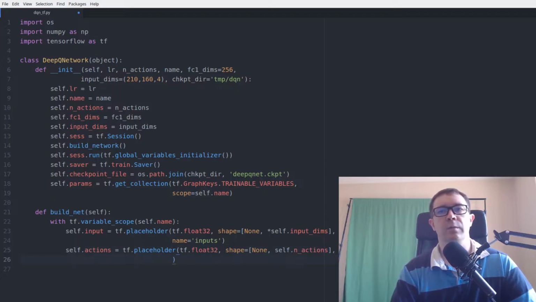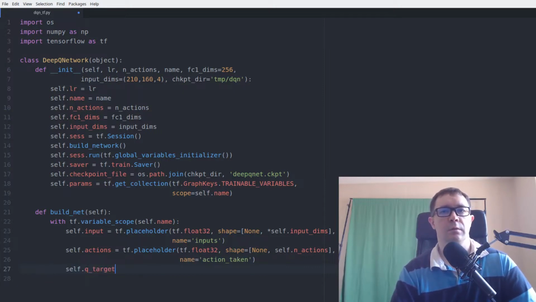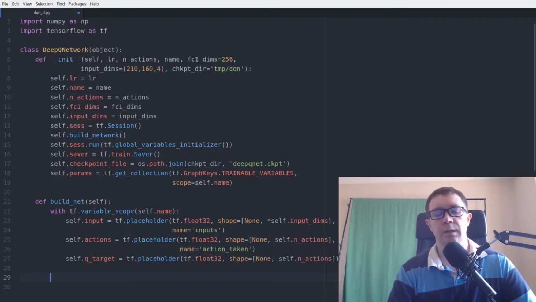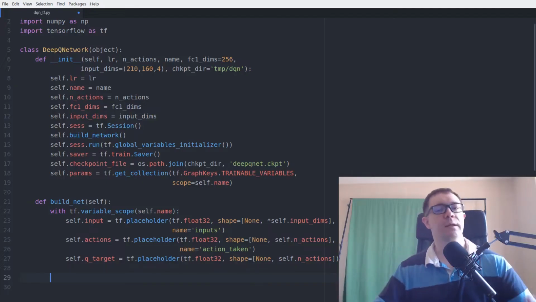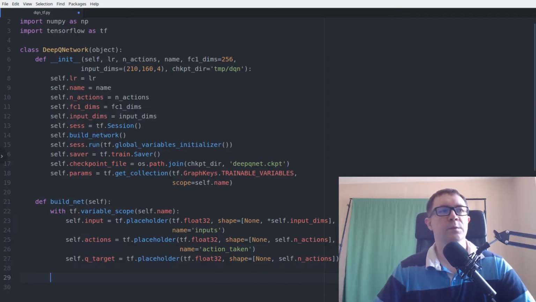And so you can probably tell by the shape here that we are going to do a one-hot encoding of the actions. And the same thing for the Q target. So the convention of using None as the first parameter in the shape allows you to train a batch of stuff. And that's important because in virtually every deep learning application, you want to pass in a batch of information, right? In this case, we're going to be passing in batches of stacked frames. So we'll get to that in a moment.